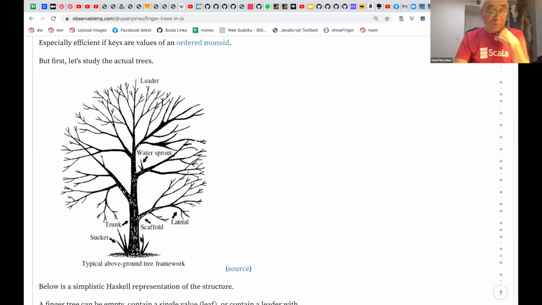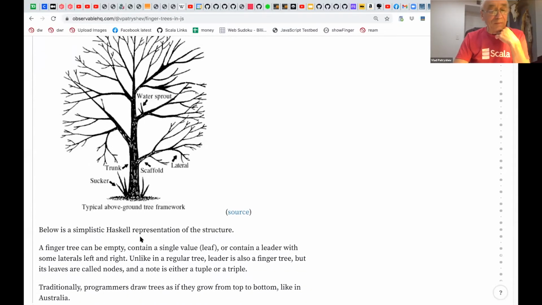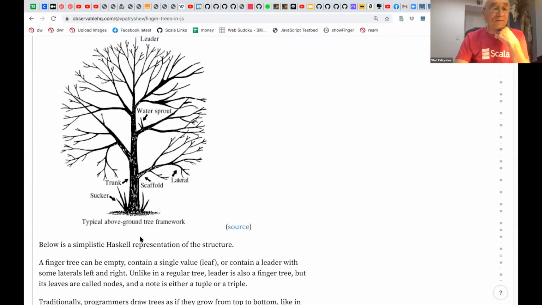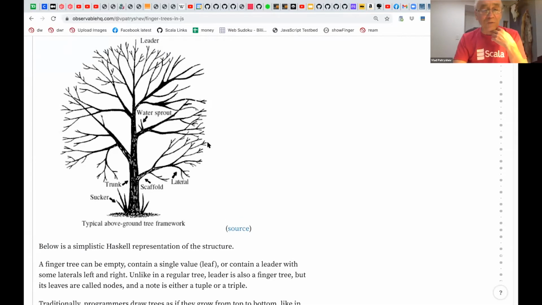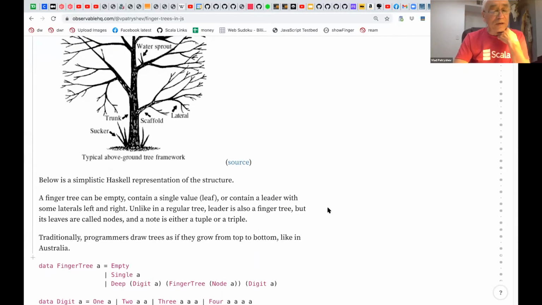So we are programmers, right? Programmers usually represent trees as if the trees are in Australia and we are here in America. So top on the bottom and bottom on the top. So that's how we will look at it.